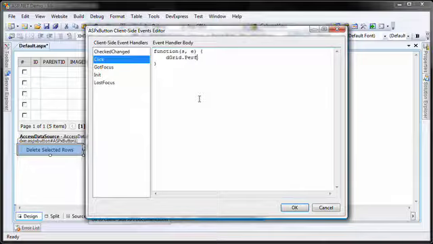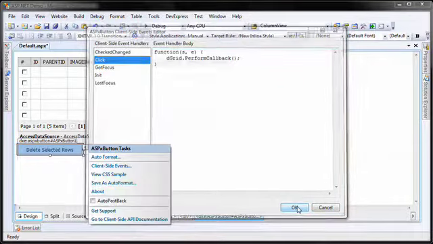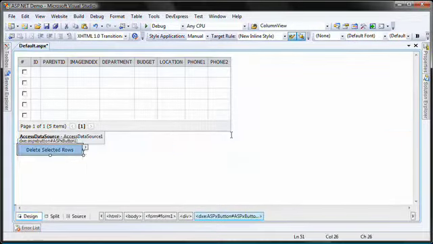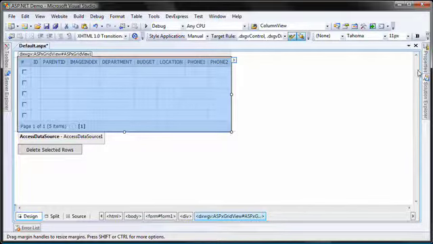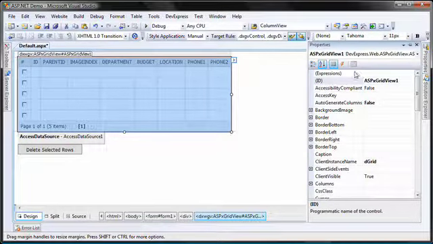The PerformCallback method is called to send a callback to the server and raise the custom callback event of the ASPX Grid View. To perform the deletion, I need to handle the custom callback event. I select the grid control and create the event handler.